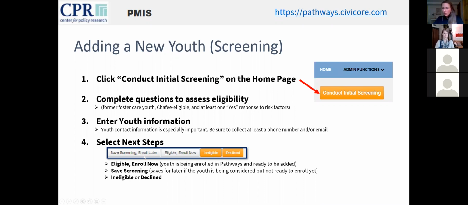For the 2 enroll buttons, save screening and enroll later is one that you might use if the youth seems interested in Pathways, but they're not quite ready to go into a study. That'll just save the screening and close it out. You can find that screening again later, and then you'll be able to enroll them whenever they're ready. Either after you've saved them, or if they're ready to enroll now, anytime that you click this eligible and enroll now button, it will move them through the enrollment process.